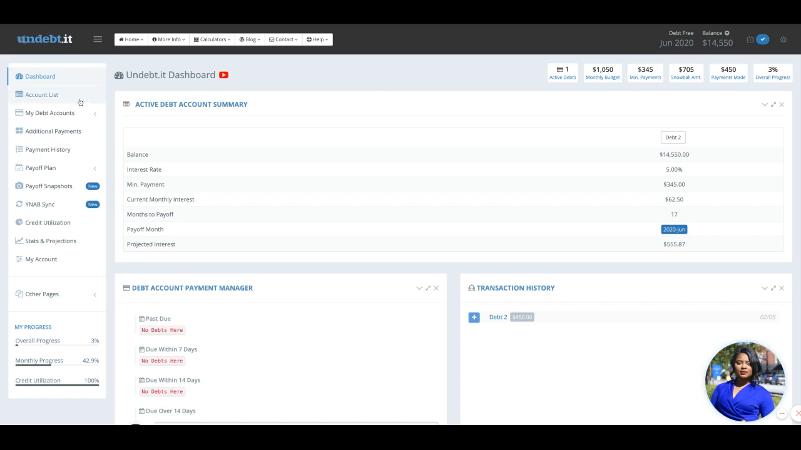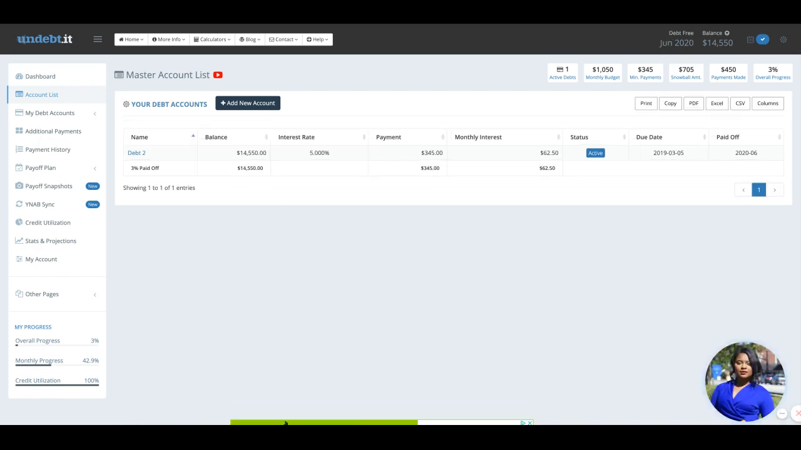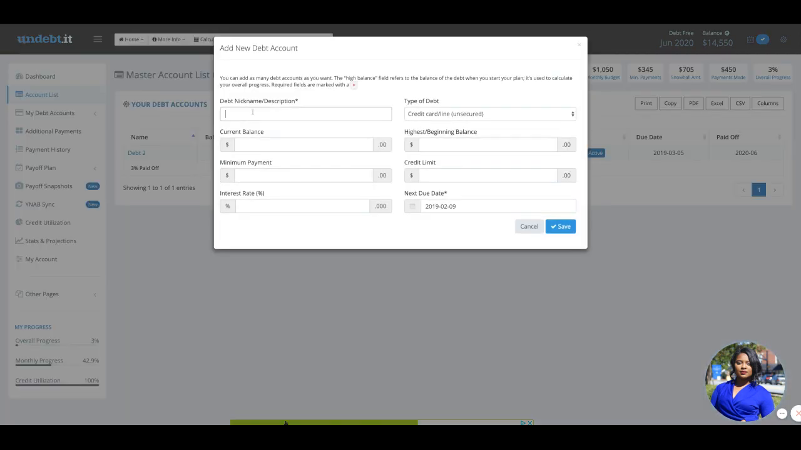So we're going to click on your accounts list, and that's going to bring you to pretty much all of your active debts that you have. In order to create a new account debt, you would just click here. And then you can fill out the information. So I'm going to put a fake one here. I'm going to say that it is a student loan.